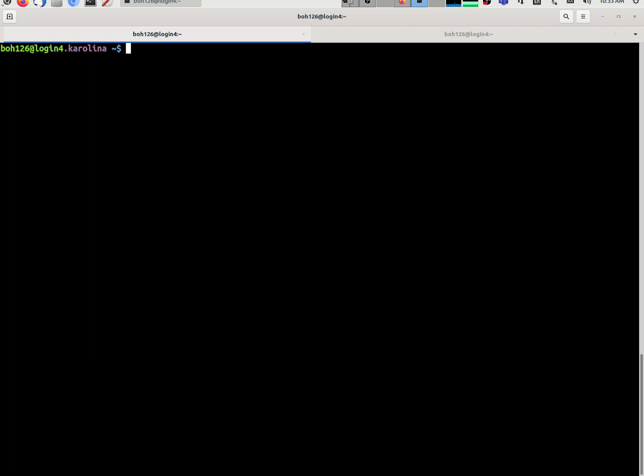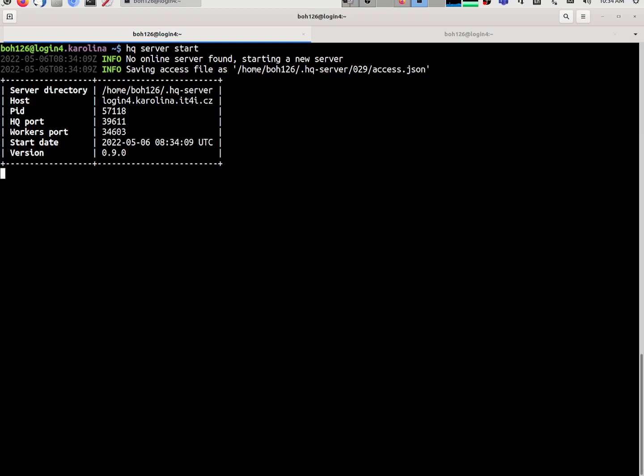Again, I can just download the binary from GitHub, or in case of IT4I, you can just load the module HyperQueue. So, as I said, first thing I have to do is to start the server. So let's start the server. So the server is running.